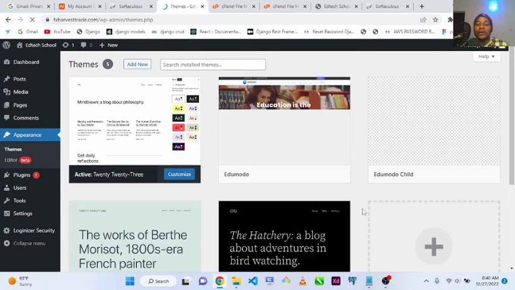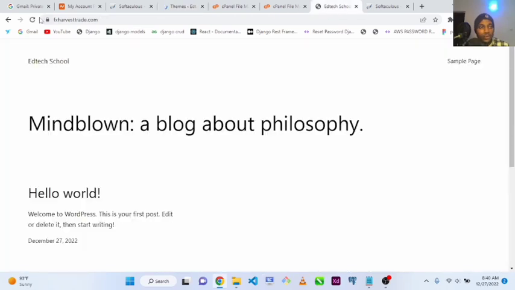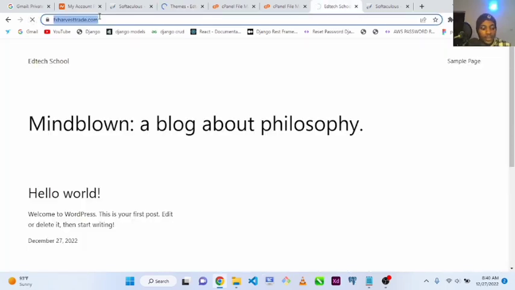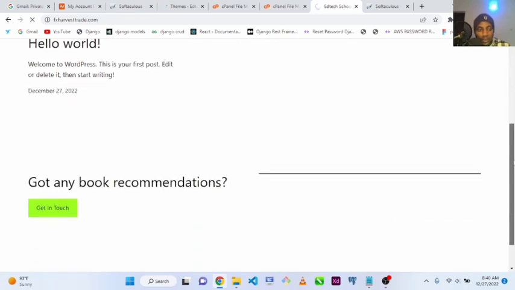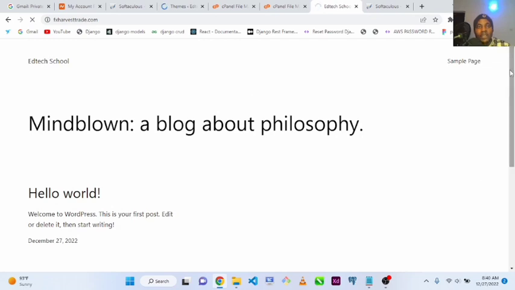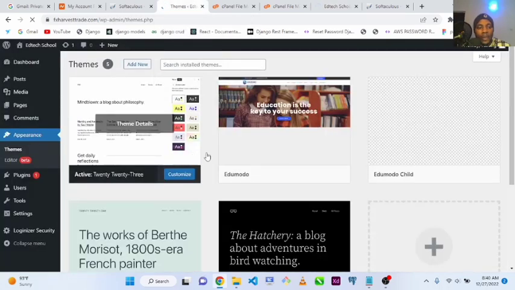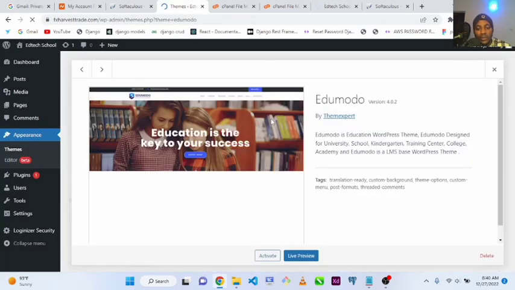Edumodel. Now the next thing we need to do is, if we go to our domain, that is FXFS Trade, we are still having this demo. This is what we are still having on our website. We are not yet having what we desired to have with our educational school. The reason why we're using these themes is because we want to have a very good design for our educational school. Now let's click on this theme details.